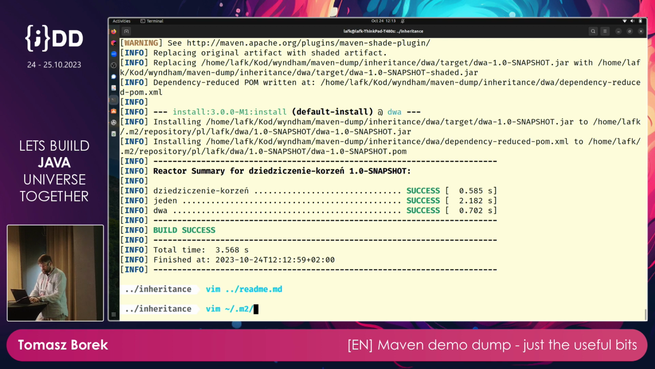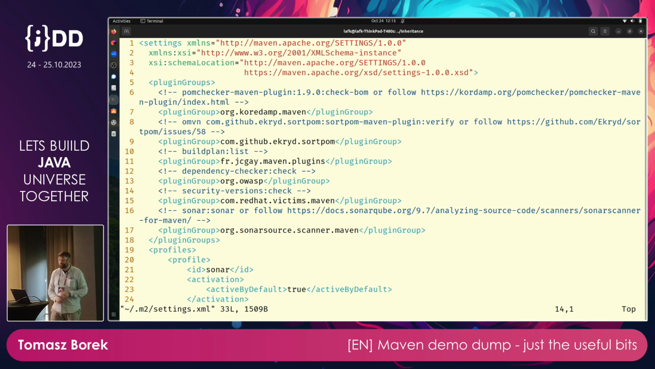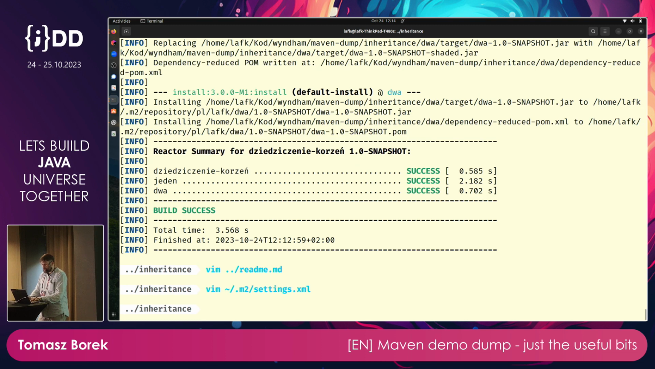Settings. In your M2 directory, you have a settings file, and there you can do something like I did here. These are plugin groups. So what happens if I'm using plugin groups and I'm specifying those weird strings here in my XML? It happens that I can use some plugins without remembering what groups they came from. I don't need to put those plugins in my POM to be able to use them. So if you are using plugins, this may actually be very helpful.